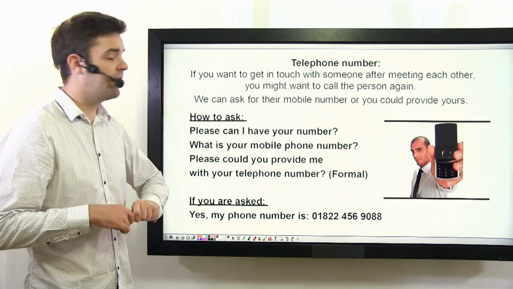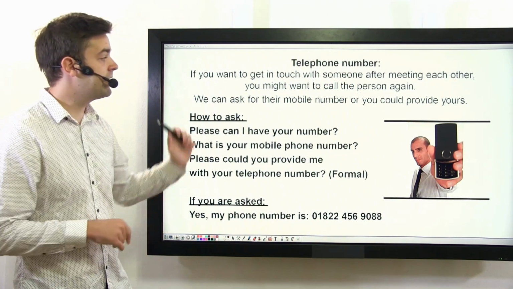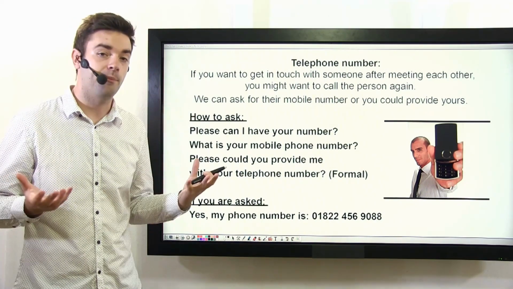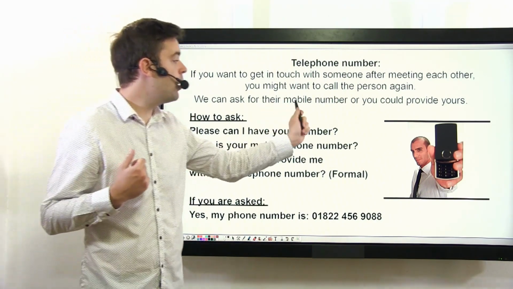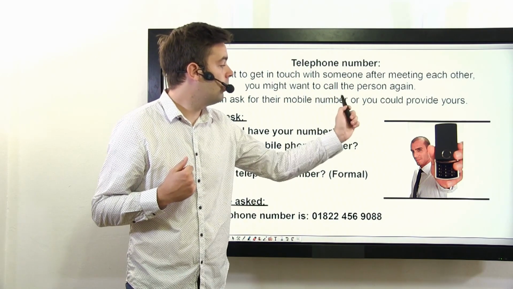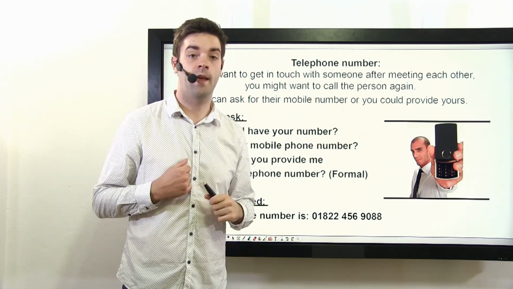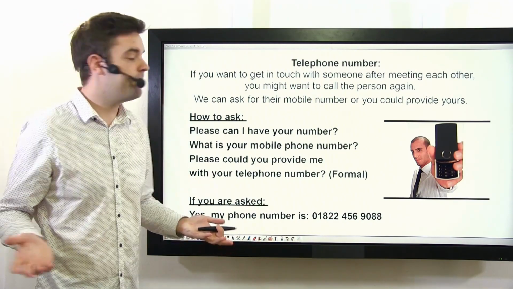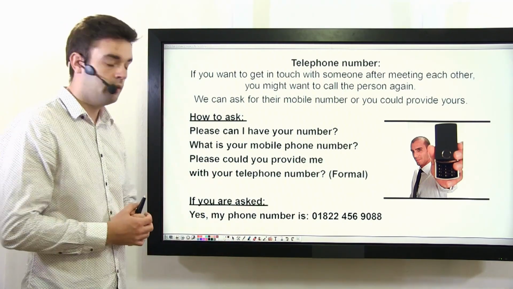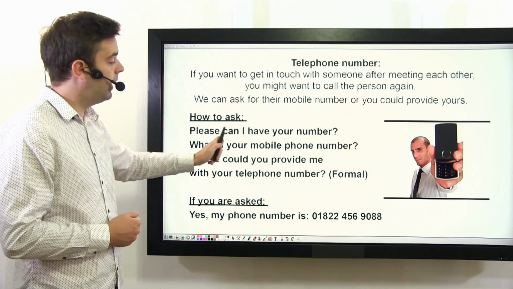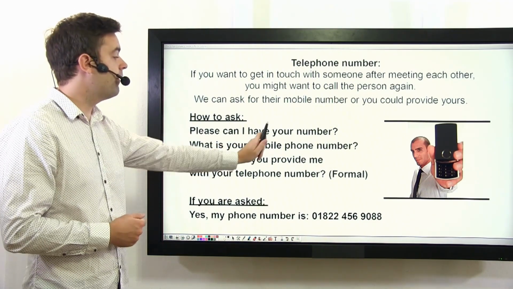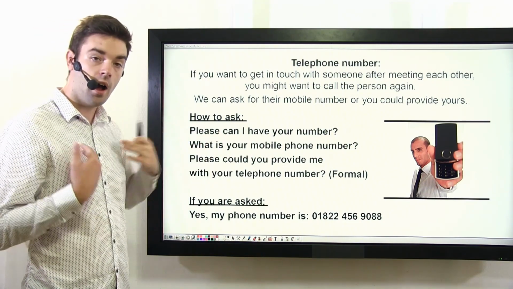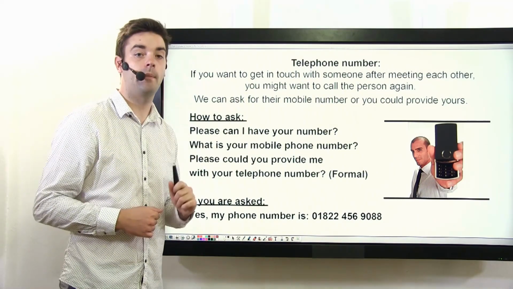So, telephone numbers. If you want to get in touch with someone after meeting each other, you might want to call the person again. We ask for their mobile number, or you could provide them with yours. So how do we ask for a phone number? Here. Please, can I have your number?